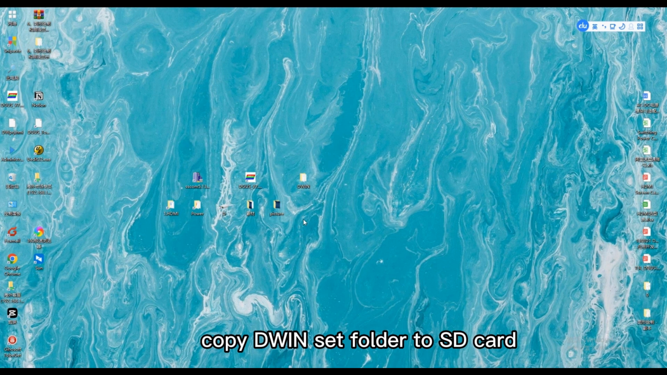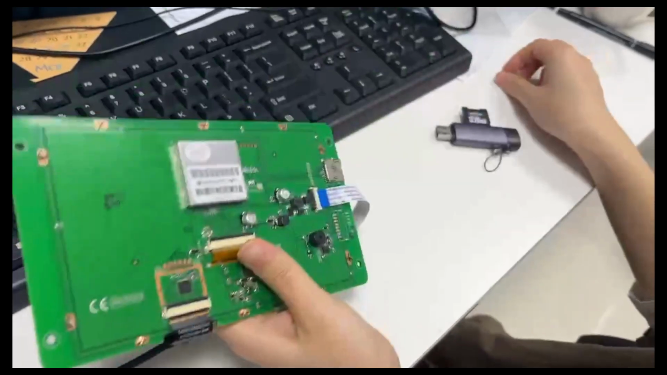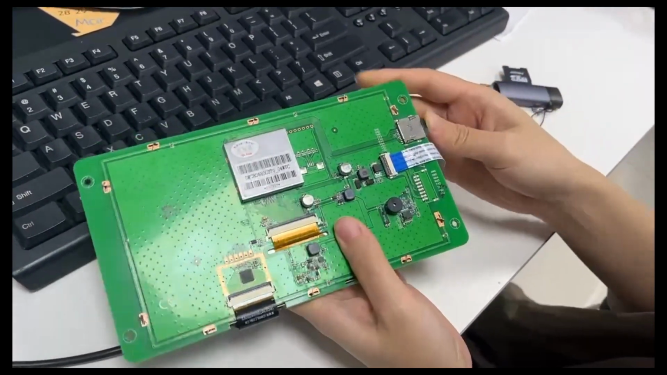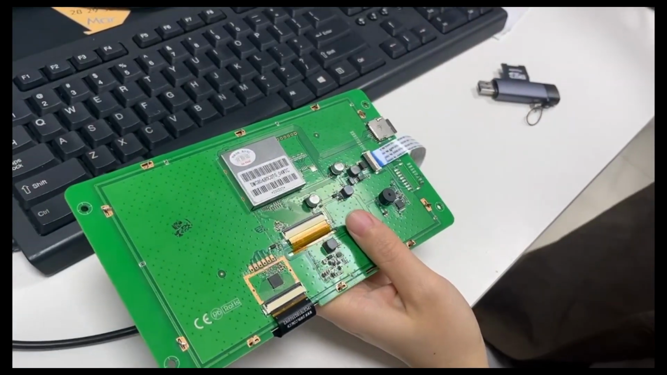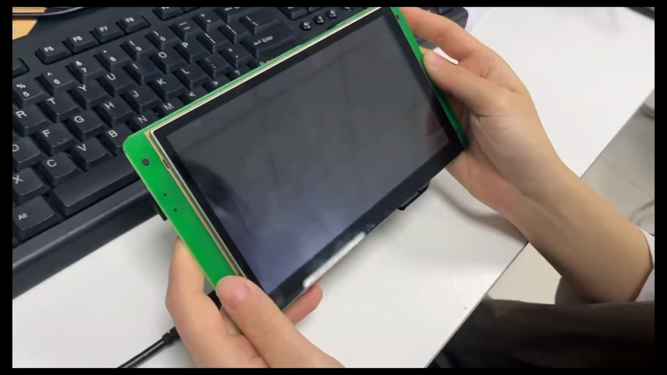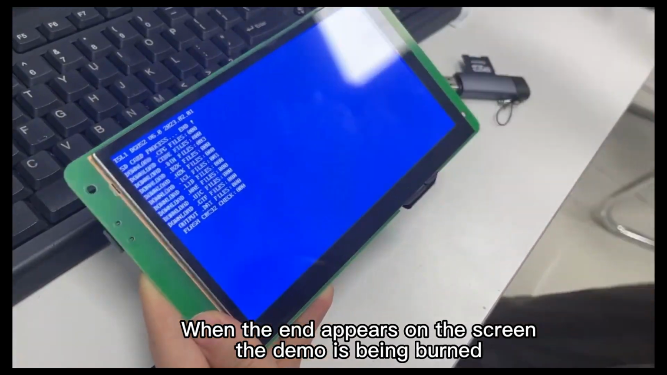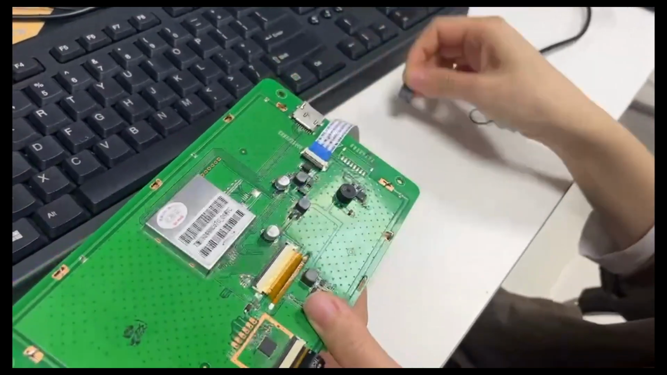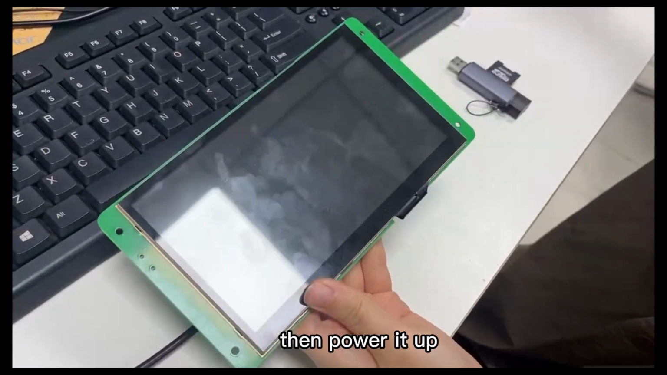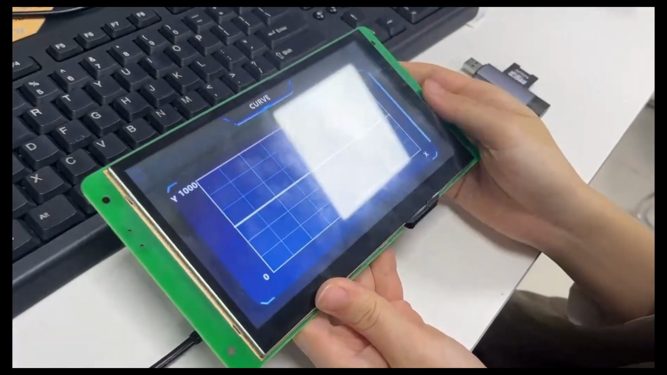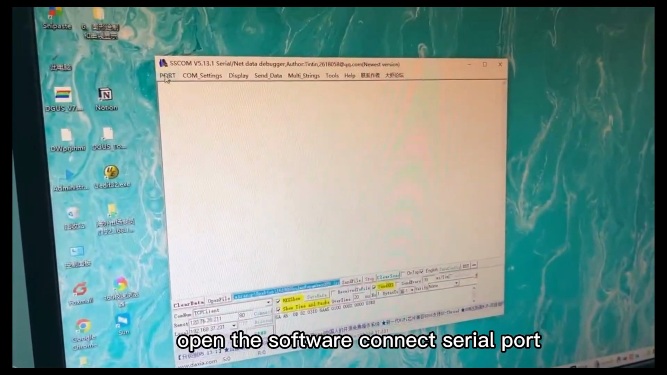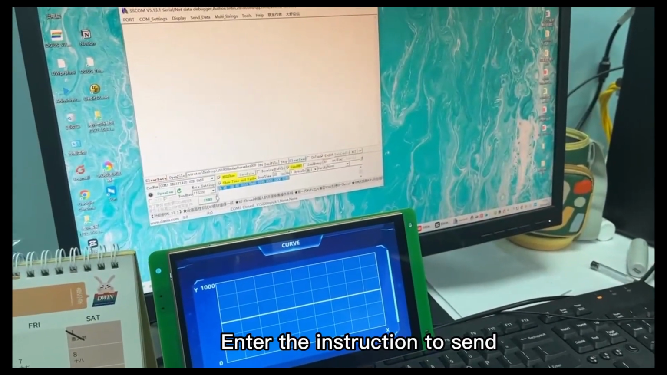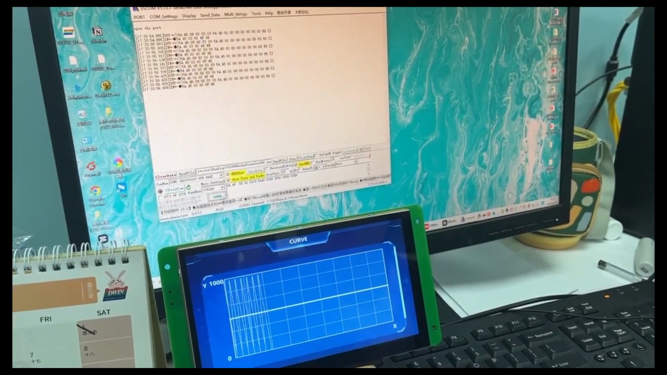Copy DWIN set folder to SD card. Put the SD card into the screen slot and power it up. When the end appears on the screen, the demo is being burned. Power off and unplug the SD card. Then power it up. Open the software. Connect the serial port. Enter the instruction to send. Did you learn them?